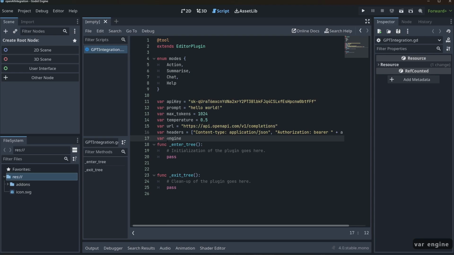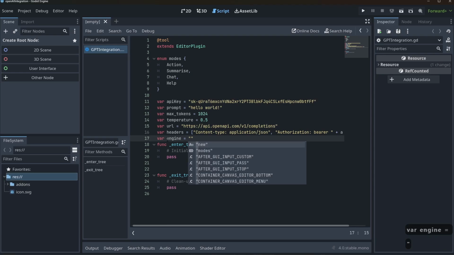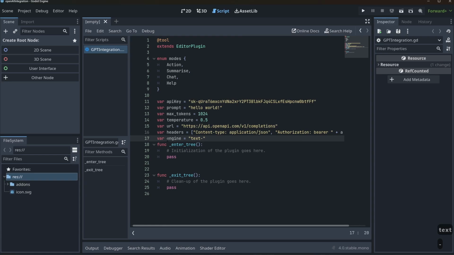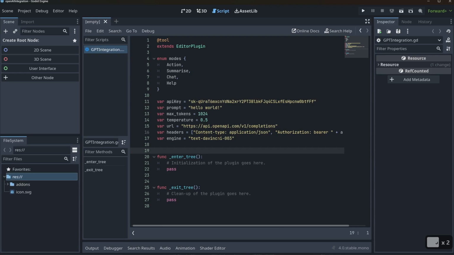Now we're going to come back up here, definitely, because we're going to need to add additional stuff, like when we create our doc. We'll definitely need to come back up here. But for right now, this is what we're going to have. So we'll type text-davinci-003. Then we need to actually set up our enter tree and exit tree.